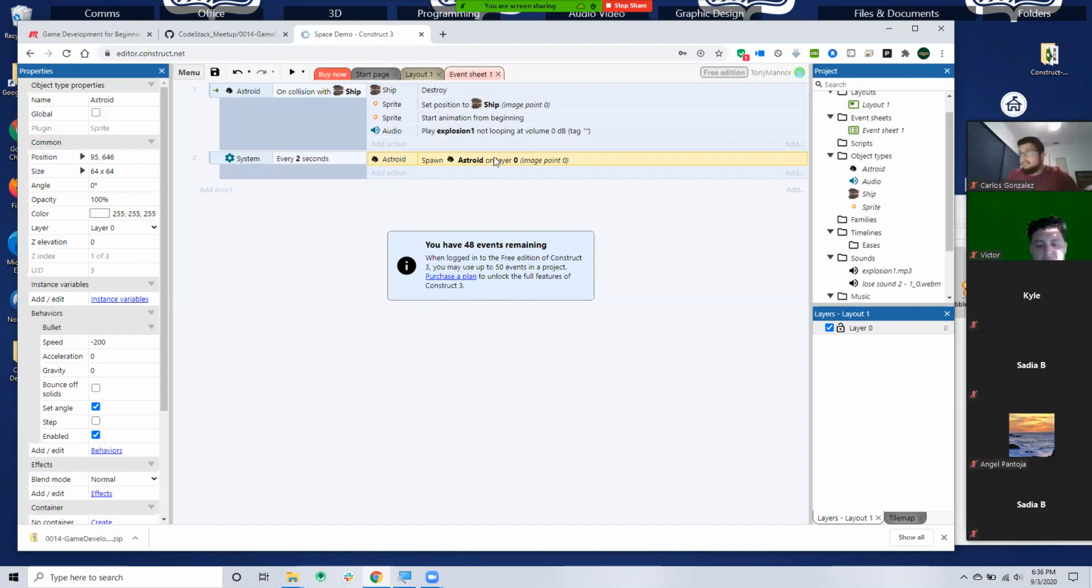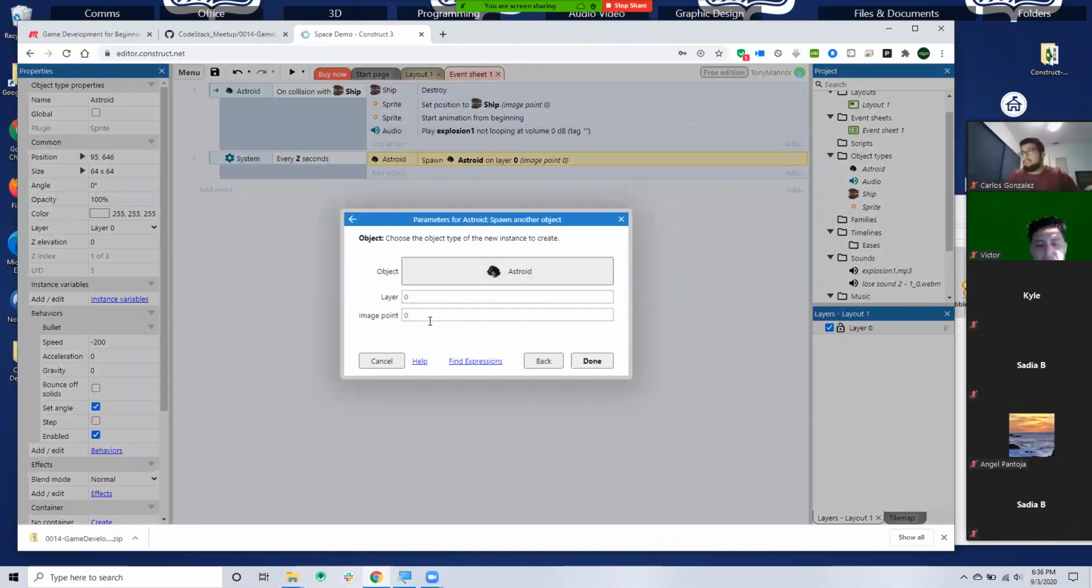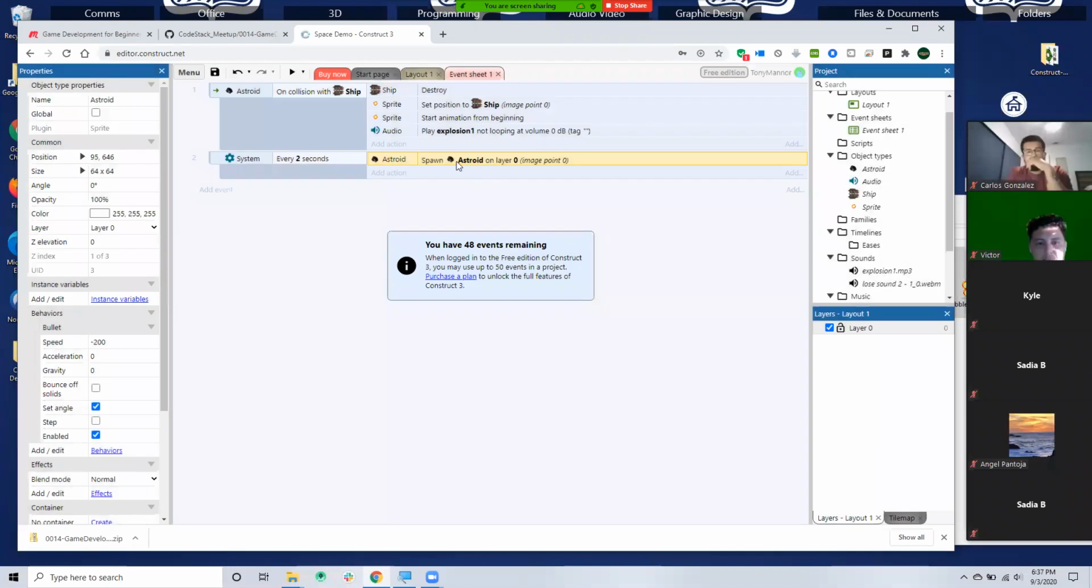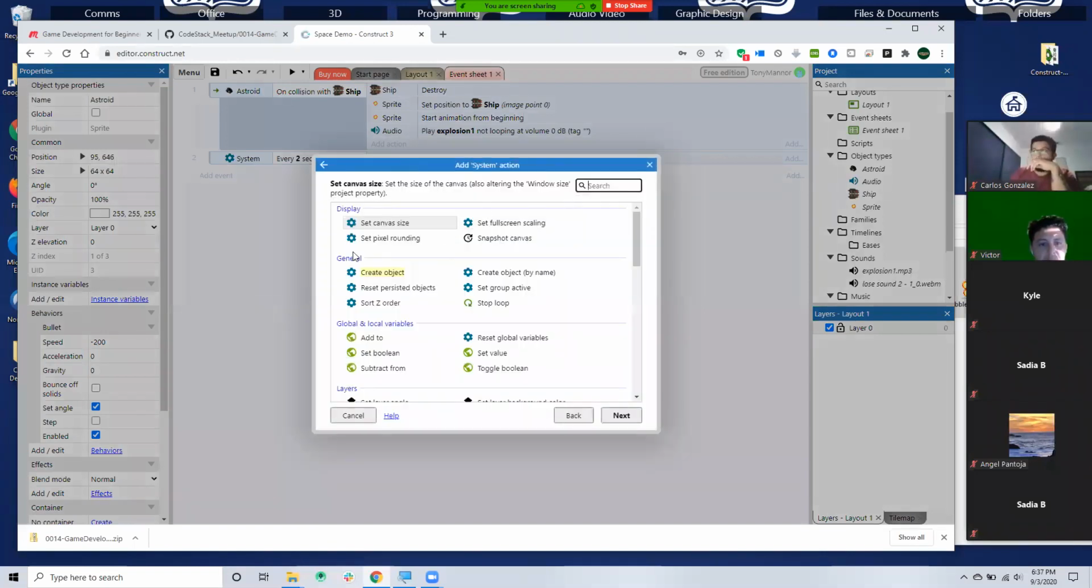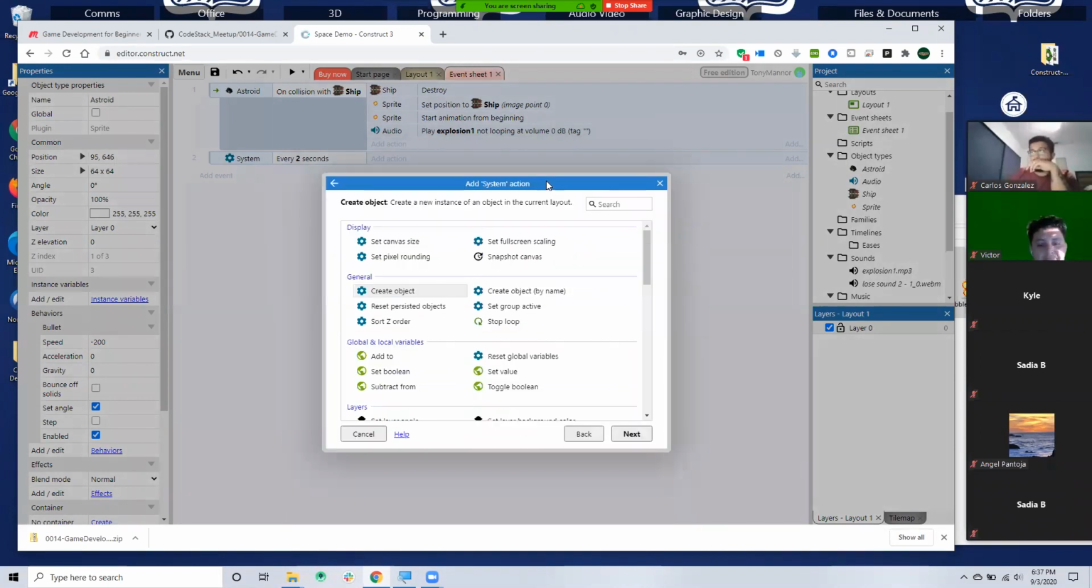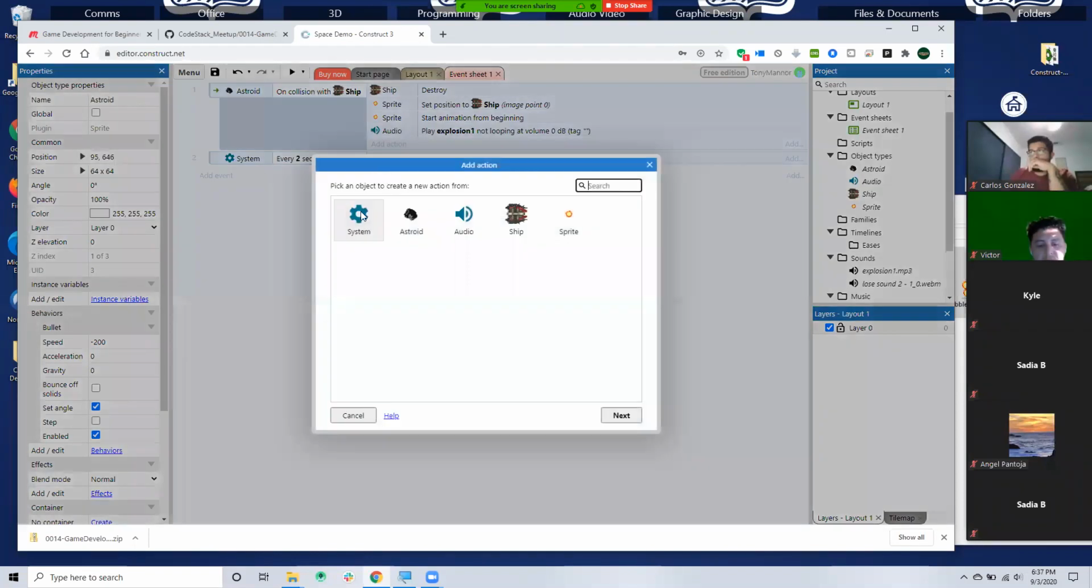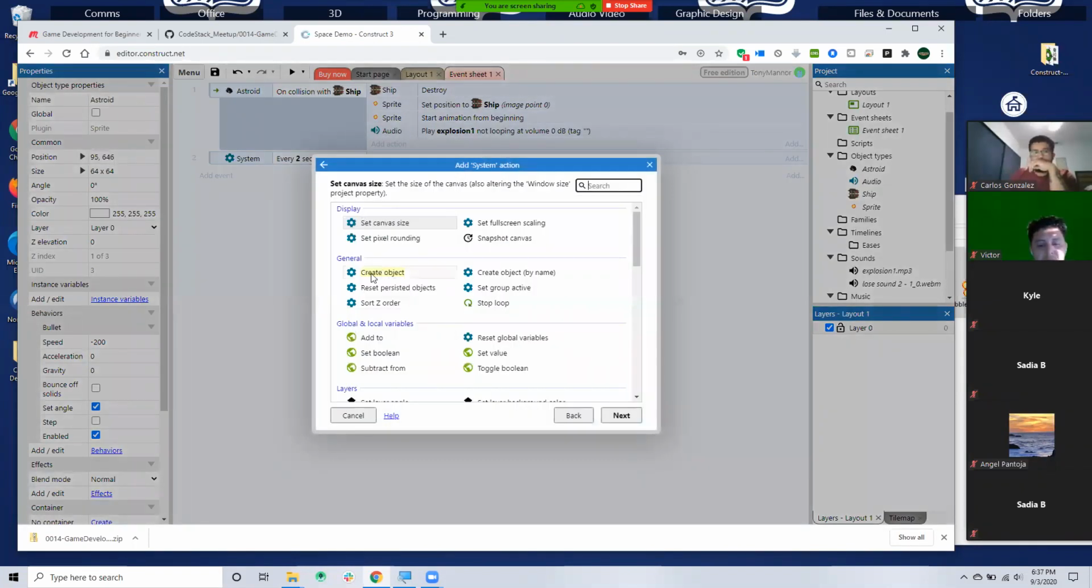Now, let me go back and double click on this. It's asking for an image point. The image point is where on the screen you want this asteroid to be created. We created our viewport as 900 pixels wide by 600 pixels tall. Actually, no, let's cancel. I'm going to do this a different way. Sorry if I back you guys out. We can delete that. Create a new system event, and we're going to create an object.